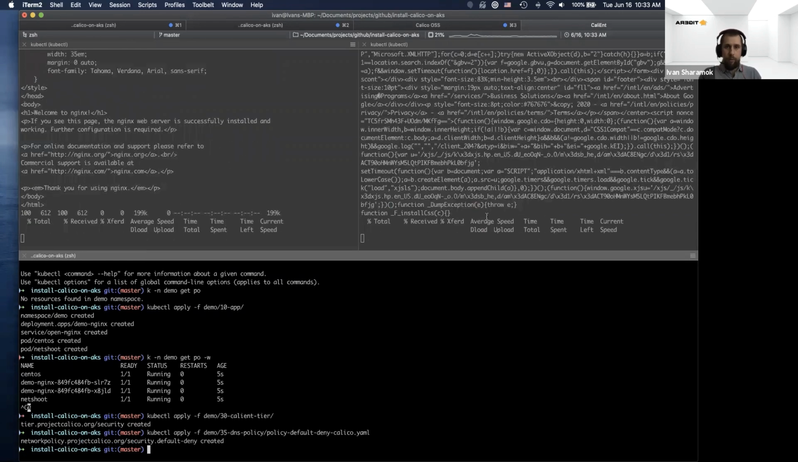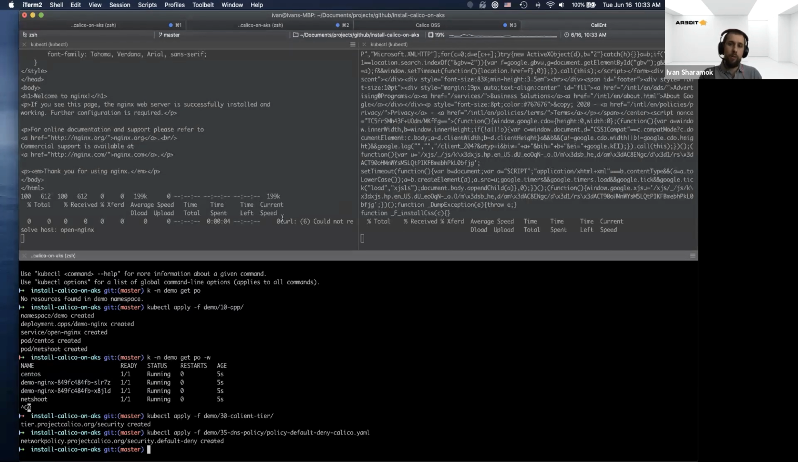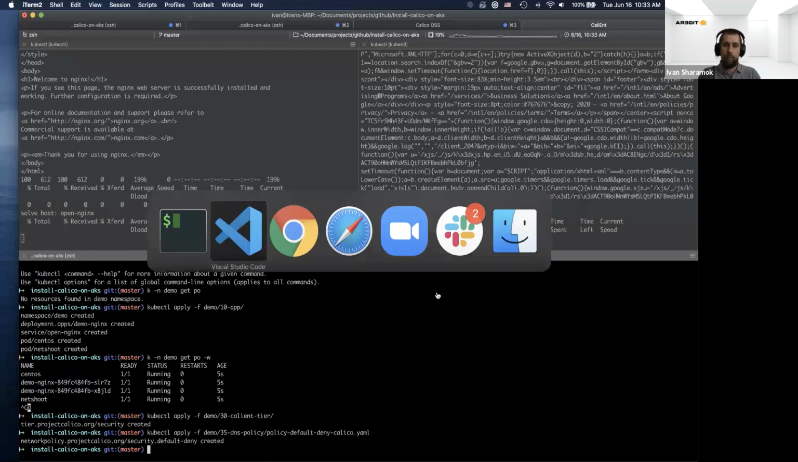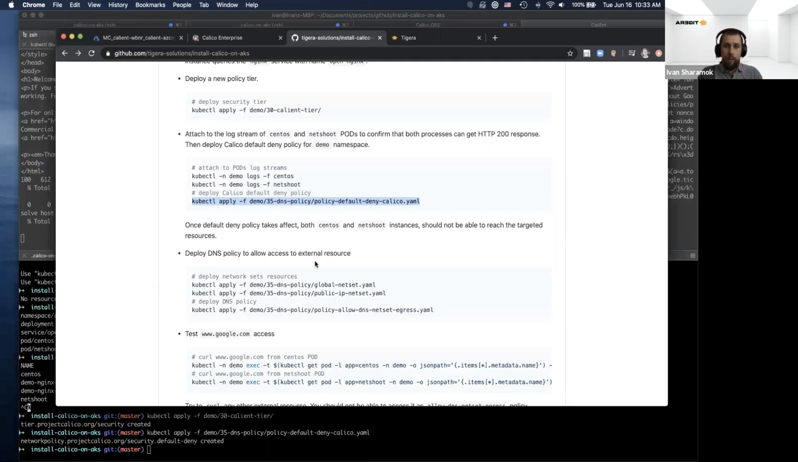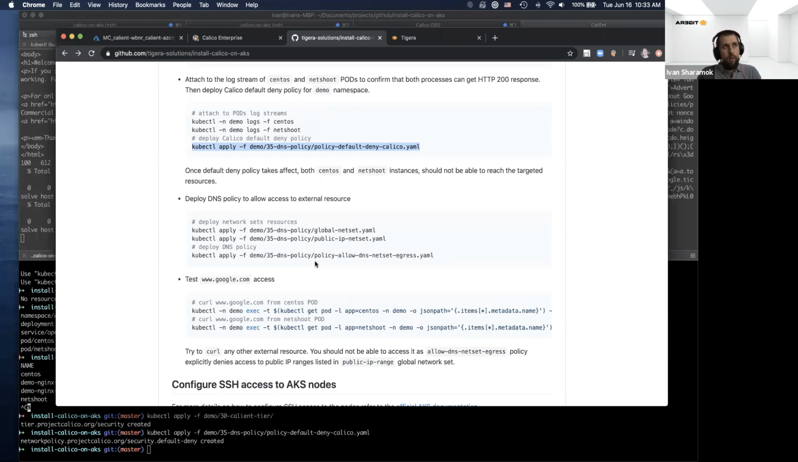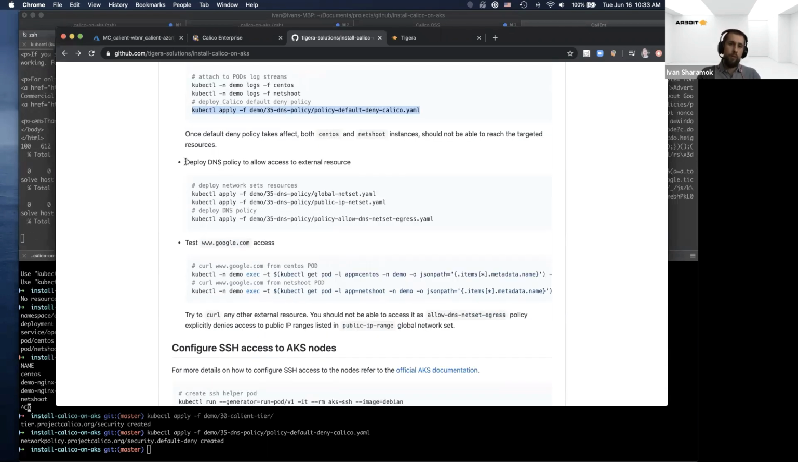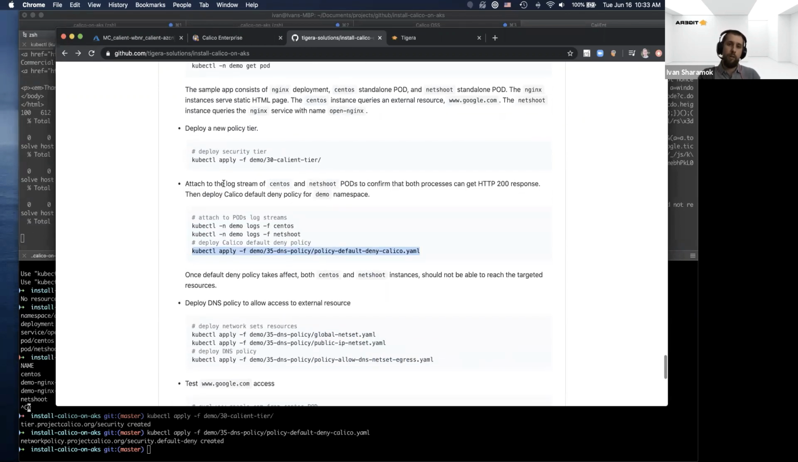So once the policy is implemented, you can see that both of these have stopped getting the response. They cannot reach and communicate with the other. The example that is built for Calico Enterprise is just one example in here using DNS policy, a feature that is specific to Calico Enterprise, because the other examples are applicable to both Calico open source and Enterprise.